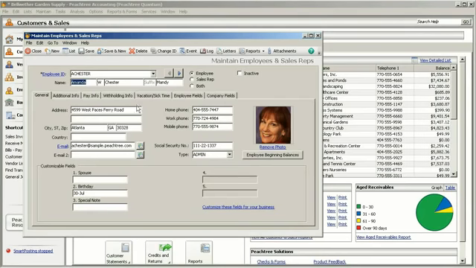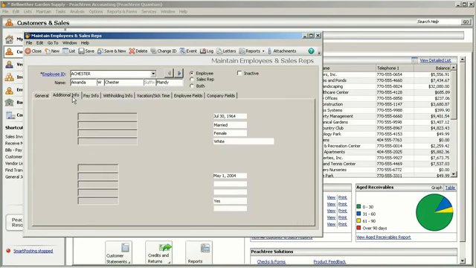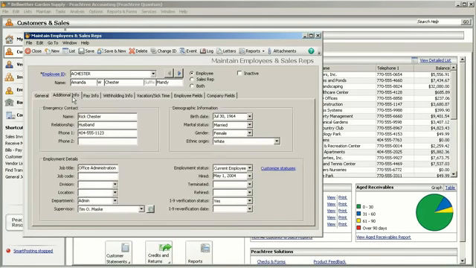And I'm going to switch over into the Additional Info tab, which is where most of the new information lies. So this is a new tab added to the maintenance screens. And the first section here is emergency contact information.